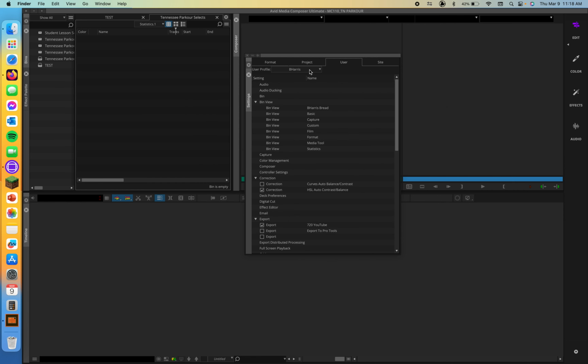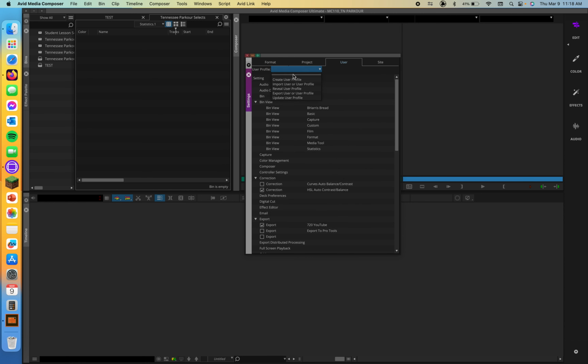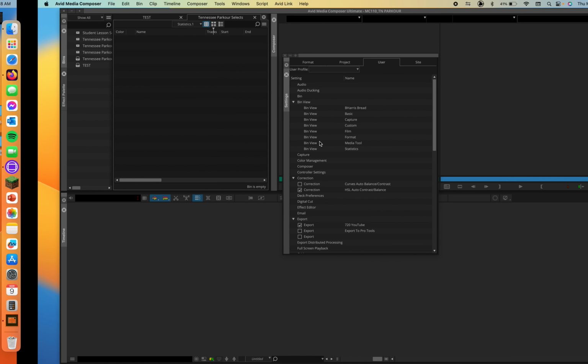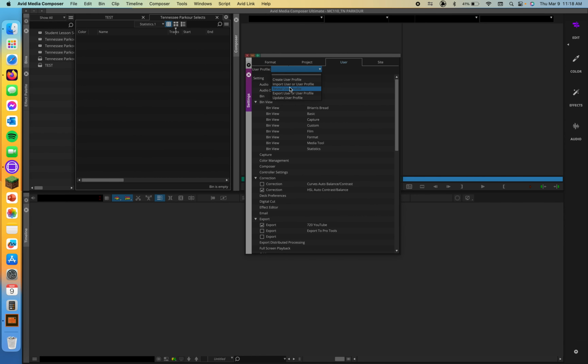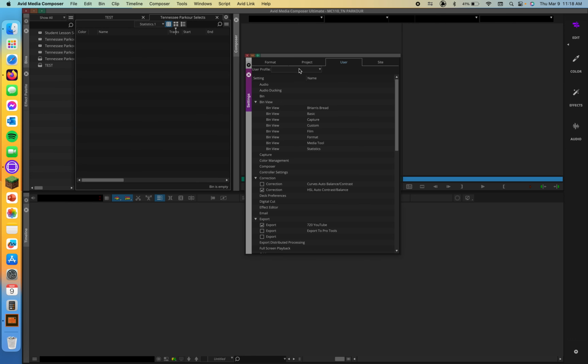My Benjamin Harris profile. And now when I, that's not what I want to do. Now when I import, I can import a user profile. What's going on? Excuse me, sir. Your program is buggy. File, settings, import user. I probably shouldn't have deleted that.